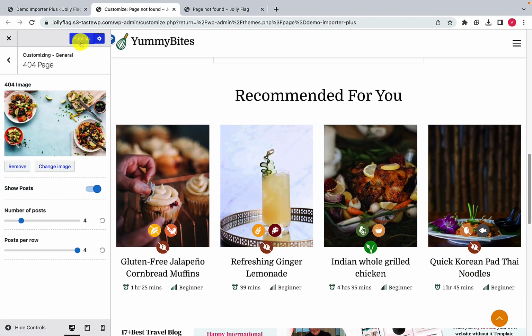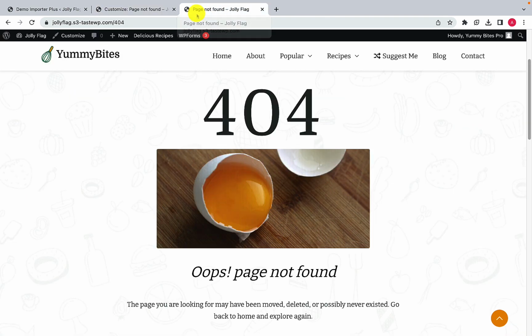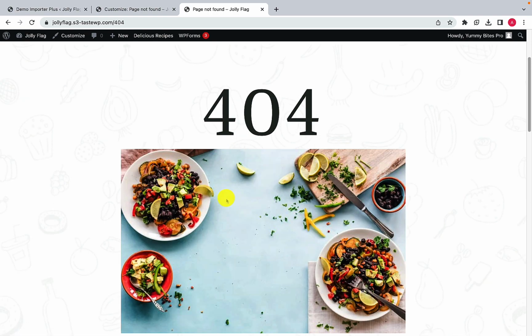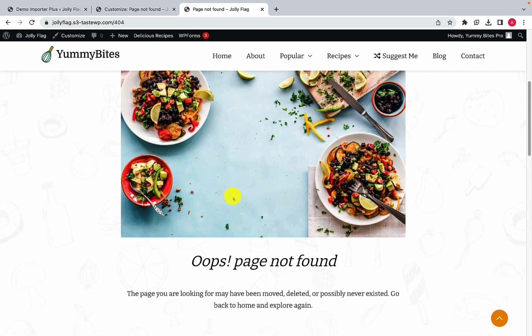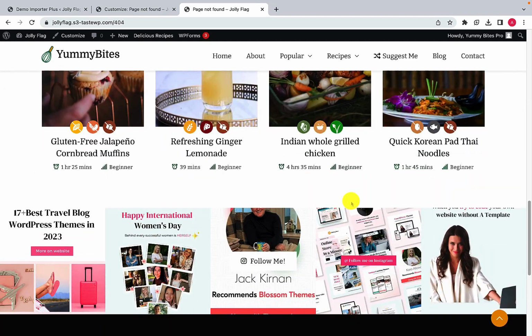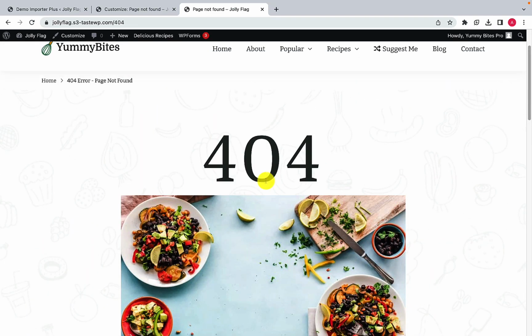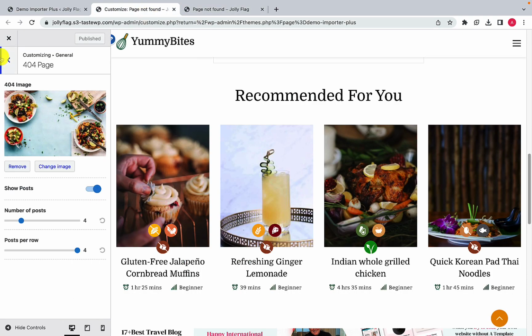Now click on Publish to save the changes. Let's go to our site in the front end and give it a refresh. And here is the 404 image that you changed. And here is your 404 page. Let's go back to our customizer and back.